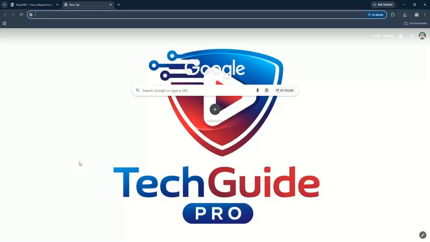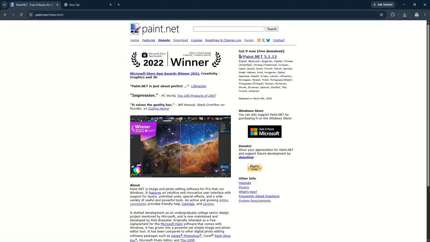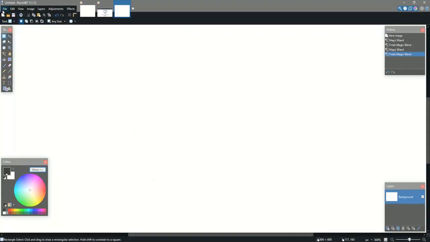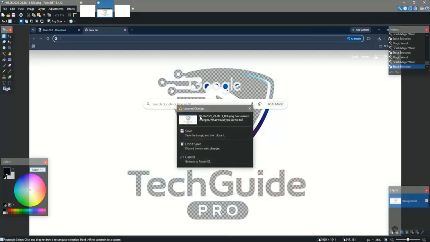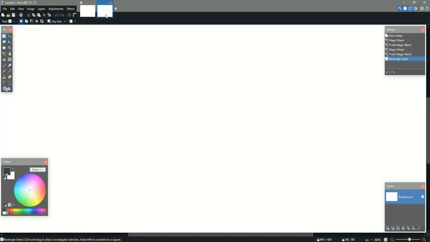First, open Paint.net on your computer. You'll want to start by creating a new image, so go to the File menu and click on New. Set the dimensions depending on the size you want for your logo. A common size is 800 by 800 pixels. You'll see a blank canvas, and from here, you can start designing.